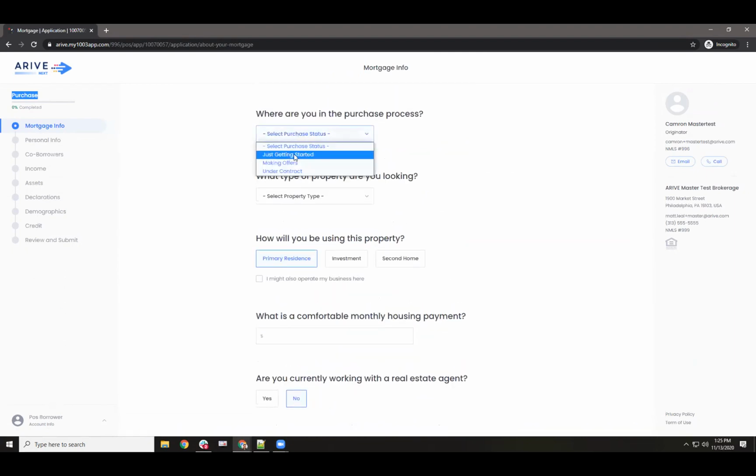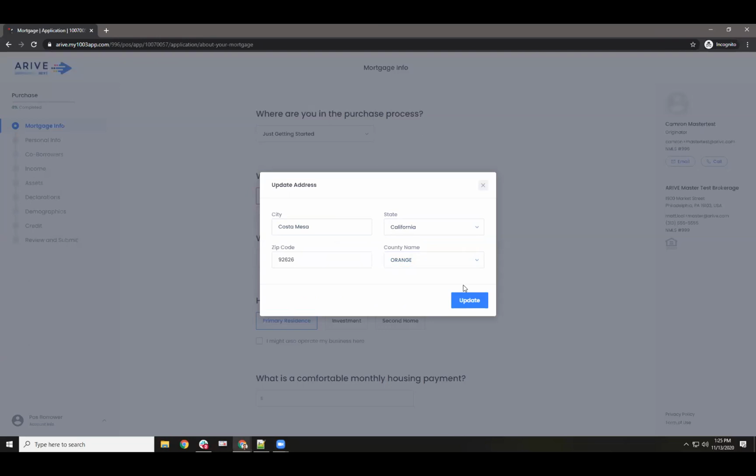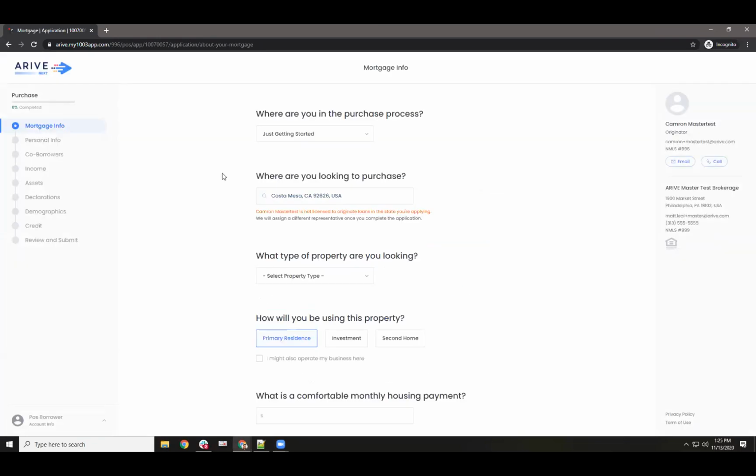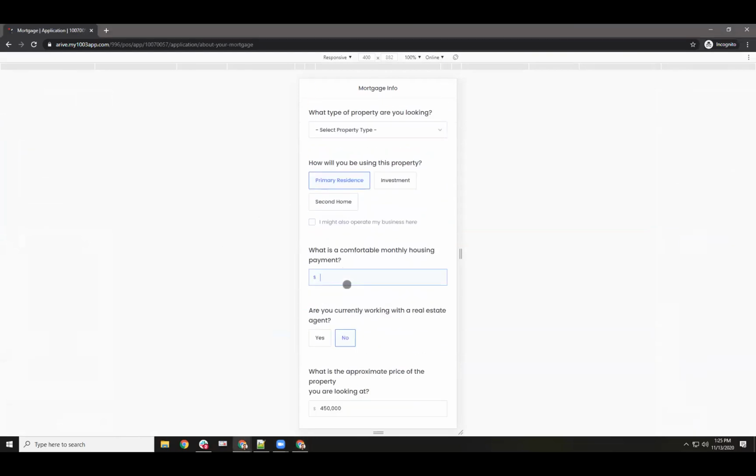And then as the borrower, I'm still shopping essentially. So we're going to see that mailbox item get triggered. And I'm going to pick one that's in Costa Mesa. So here's the address. And for any of you guys that are wondering, this is mobile responsive, so your borrowers can work on the application directly on their phones.